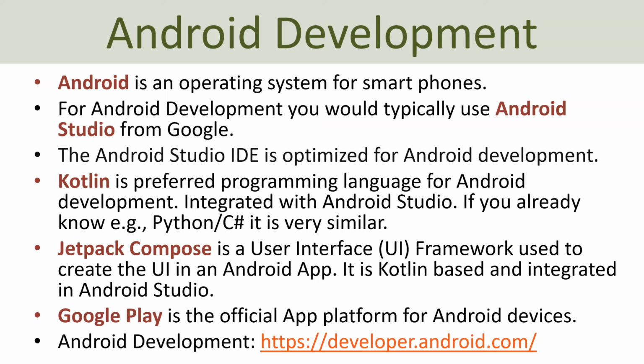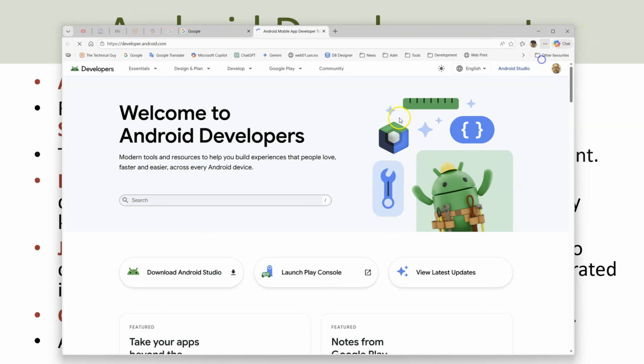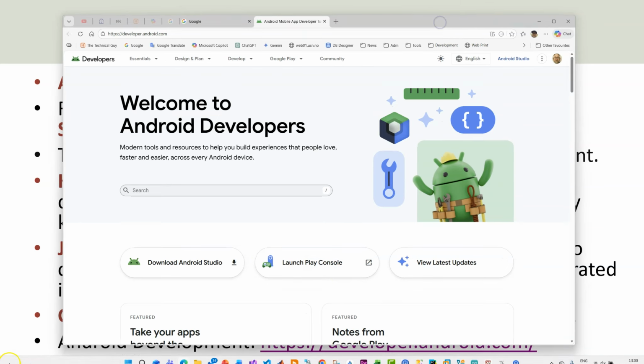For more information about Android development in general, you should go to the home page here. Just type developer.android.com, and then you will go to this web page. So here you find lots of information, resources, videos, tutorials, etc. for Android development. So it's a very good source for learning more about Android development in general.